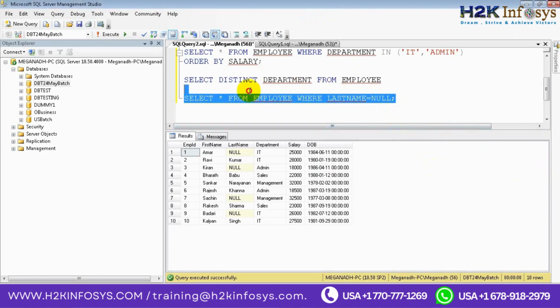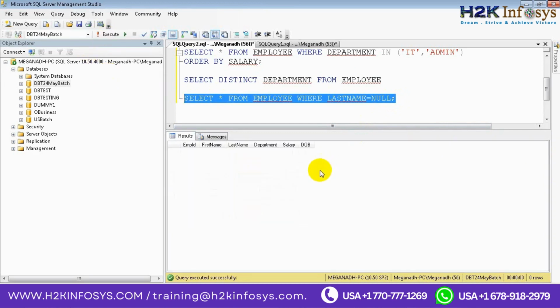So any other answers? If I execute this, do you think I'll see only those employees who have last name as null? That is Amar, Kiran, Sachin and Badri. They don't have a last name. Their last name is null. So let me execute this and see. I'm not seeing any record. So can someone correct this, please? What could be the mistake here?